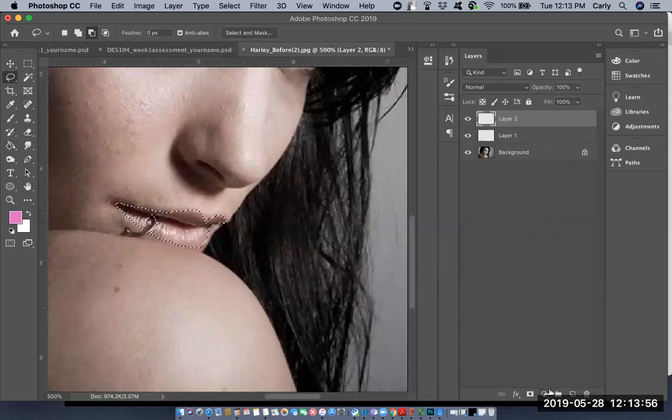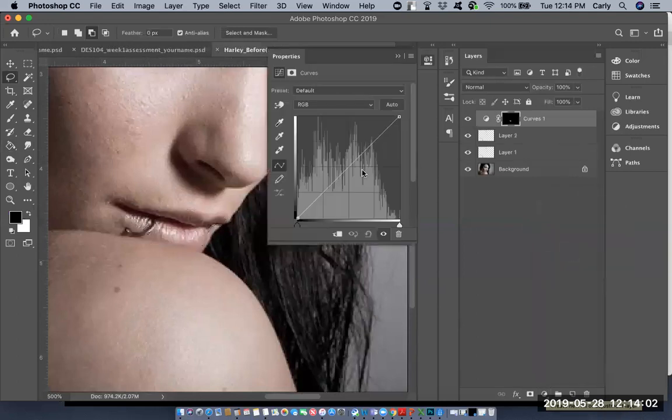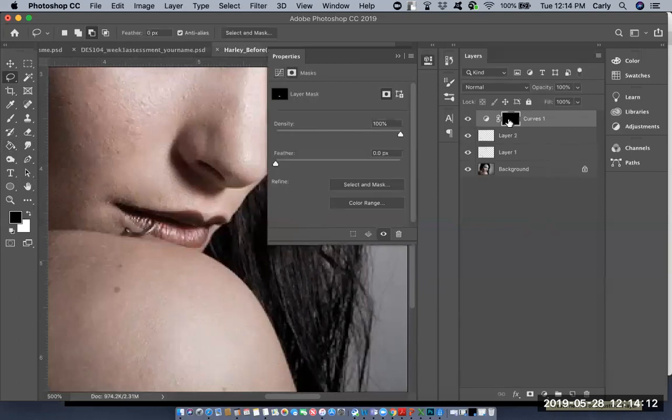Now I'm going to go to the circle that's light on one side, dark on the other at the bottom of the layer panel. And I'm going to click on Curves, and then I'm going to lower this line on Curves. So now we've added some lipstick to her, and I'm going to soften the edge of the lipstick by double clicking on the layer mask icon here, the black shape next to Curves, and I'm going to increase the feathering. So now it's all blended.